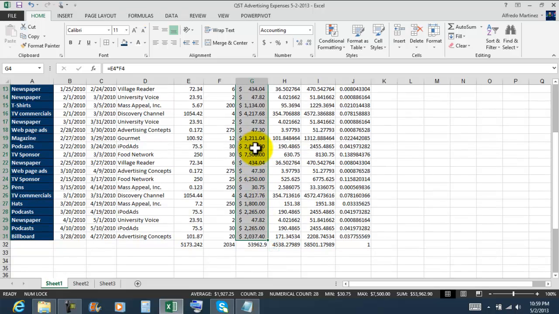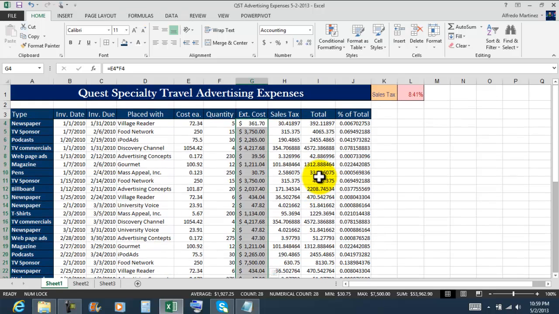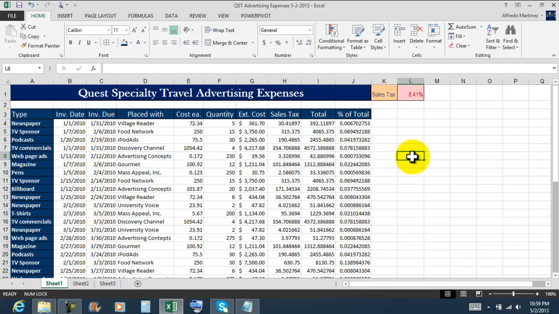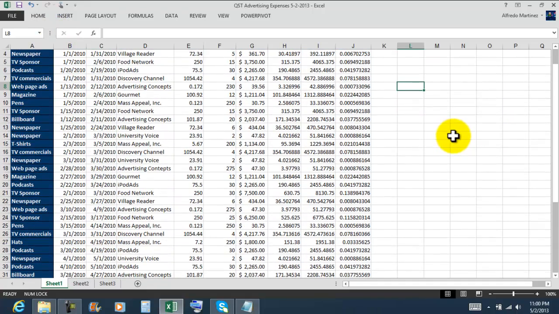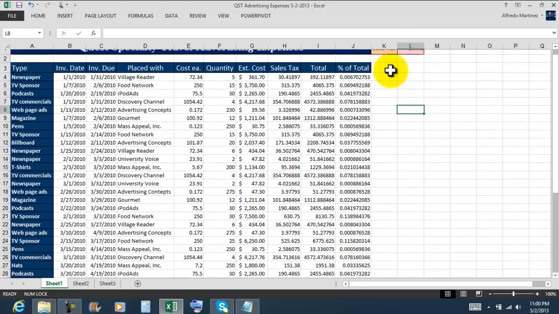Now right here we have the sales tax and total. Now I want to have the sales tax and total formatted with a different format. Right now this is what I'm gonna do. I'm gonna go ahead and hide my ribbon. I'm gonna scroll down because I want to display all the data that I'm gonna be using.